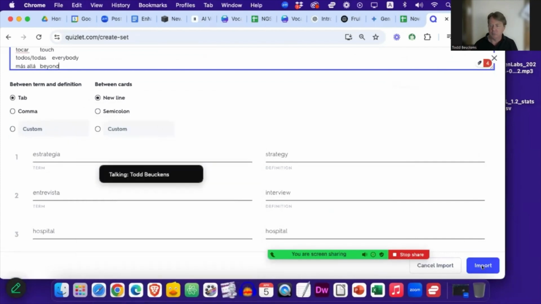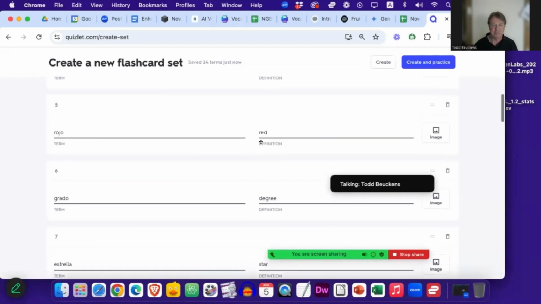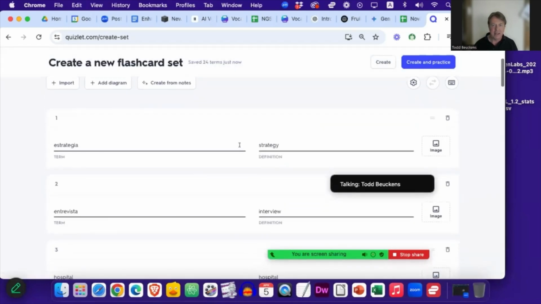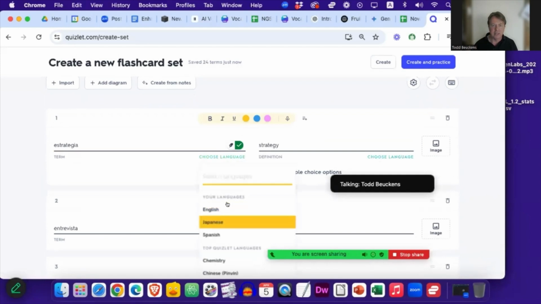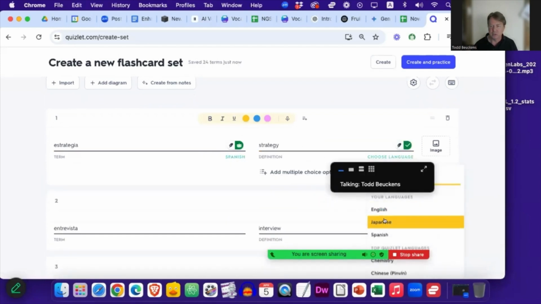Now I go to import right here. It's going to ask me one thing. It's going to ask me to change the language in a second. Then I have to come up here and I change it now to choose the language, and I want Spanish. And I choose the language and I choose English.